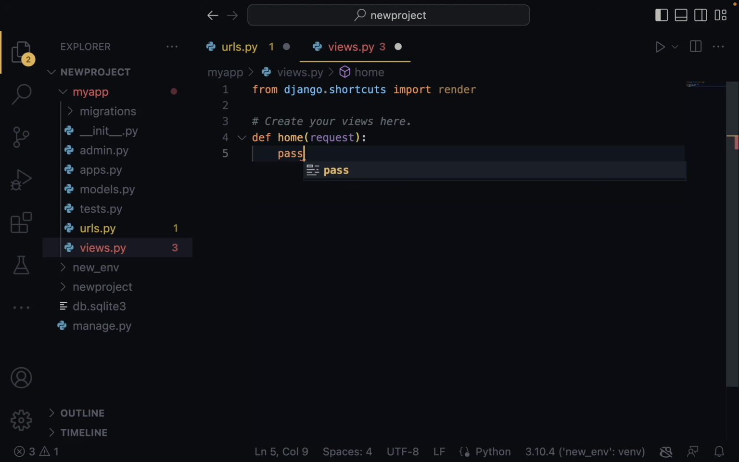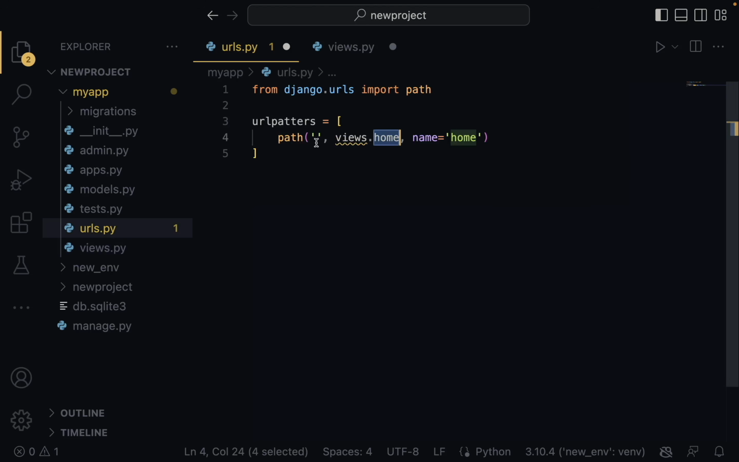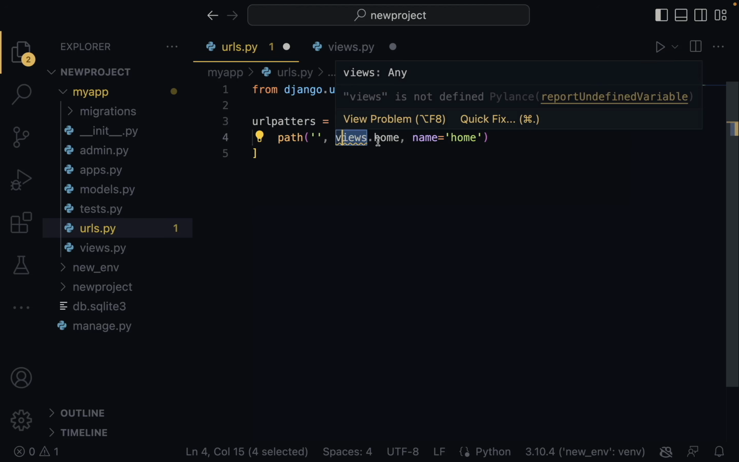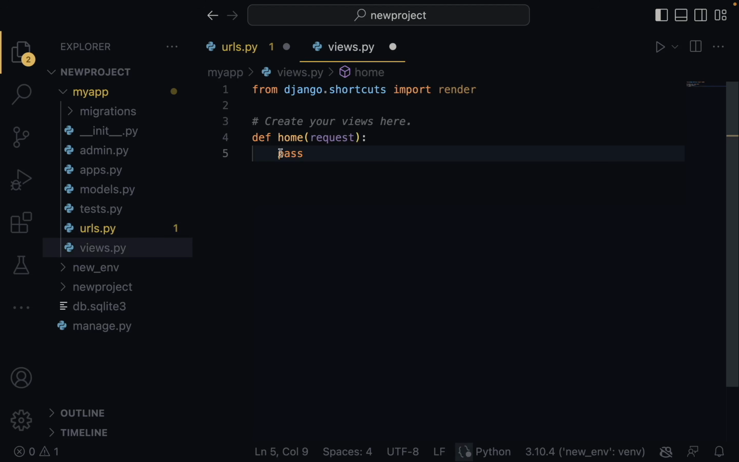And for now, let's just pass. We're going to come back to this. So what this is doing is that whenever a user comes to the home page, it's going to go into views and look for the function named home. Whatever is being done in home is what's going to be rendered.